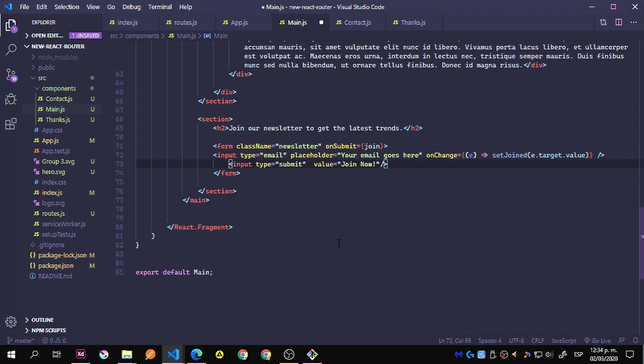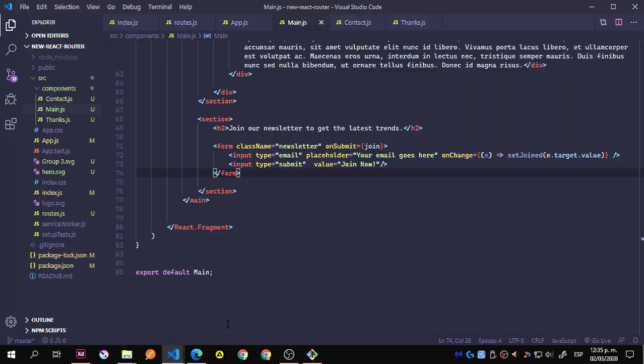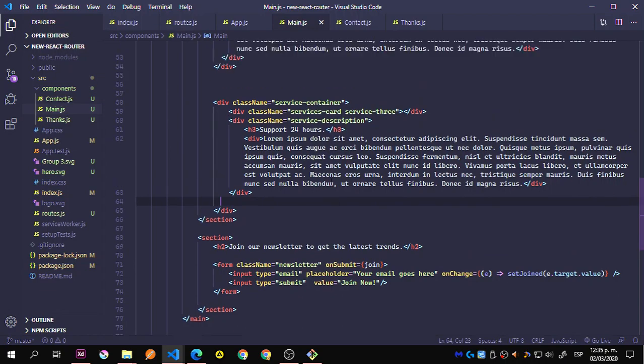All this is simple React, of course. So input, type email, the placeholder is your email goes here. On change, we're going to set the value of the input email inside the join variable that we have. So we store that in the state, and this input with the value submit join, the type submit, sorry.